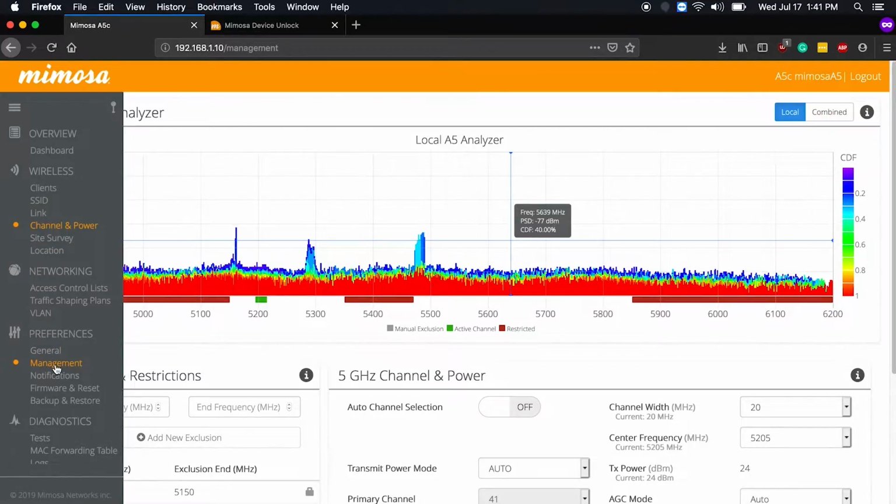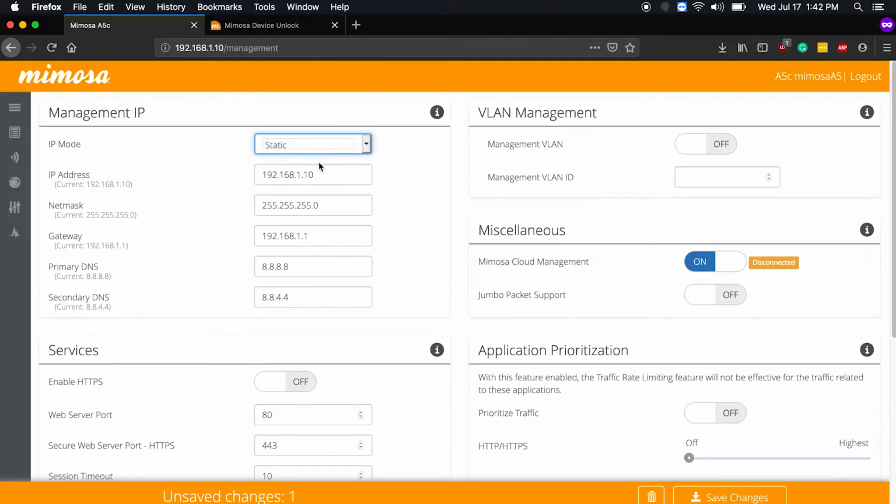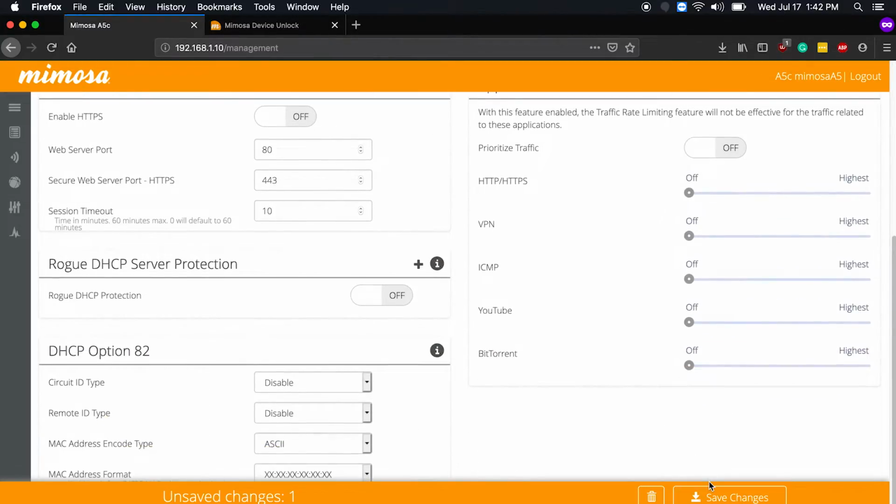You can also go to management and you can assign a static IP address to it or leave it as DHCP plus static failover. So we'll go ahead and do static. I'll leave it at 192.168.1.10 for now. And we'll save changes.